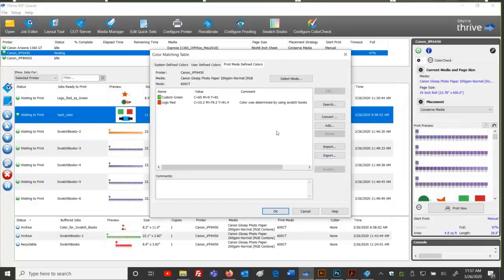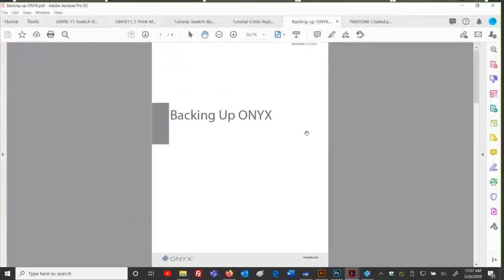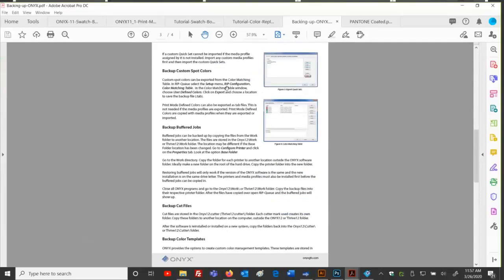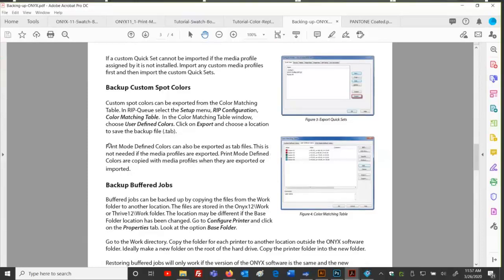In our documentation, which I'm going to email you again, some of you have gotten this from the first class, but I'm incorporating it in all my classes. We do talk about backing up the spot color table here. So spot colors can be exported. In the RIP queue, setup, RIP configuration, color matching table, and then export. And you can do this for the user-defined as well as the print mode-defined colors. But notice this says print mode-defined colors can also be exported as tab files. This is not needed if the media profiles are exported. So if you just export out your profiles, these color libraries in print mode are included in it.